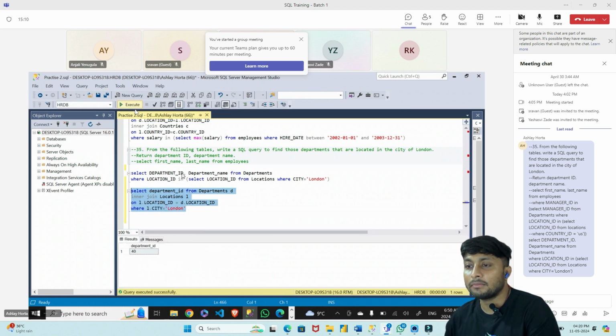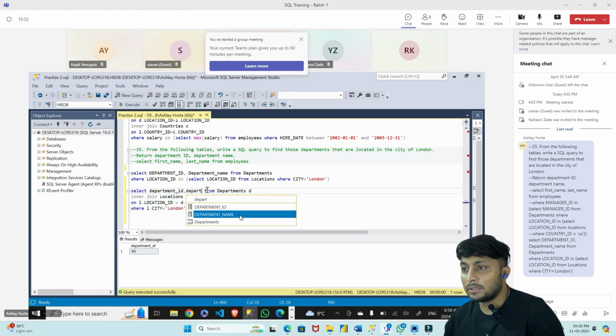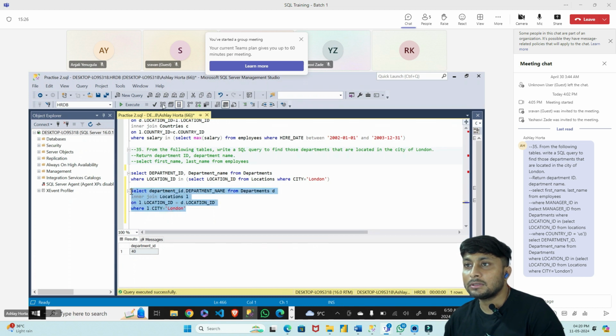Can you run it? Okay, wait, before running, also add the department name, comma department name. Okay, so just wait. Just run the first query and enable the estimated plan. You have a tick option. After that, go up. After Execute, it's the fifth option: one, two, three, four, five. Yes, include execution plan. Click on that. Then run it. Run the first query first.